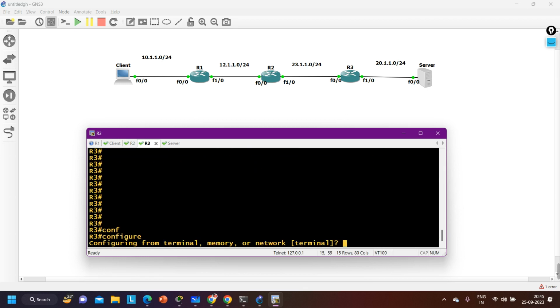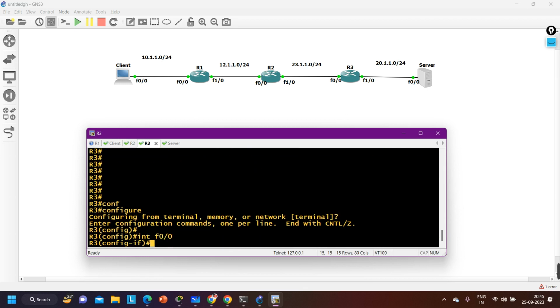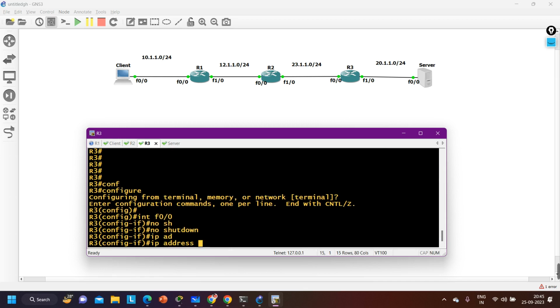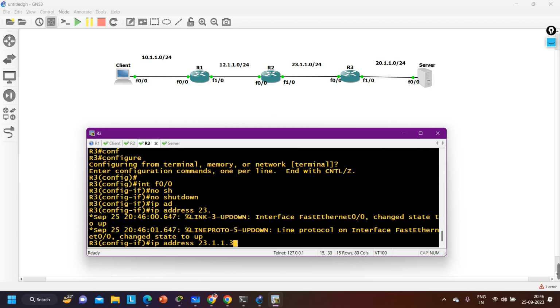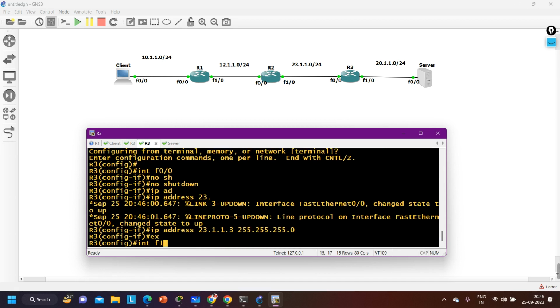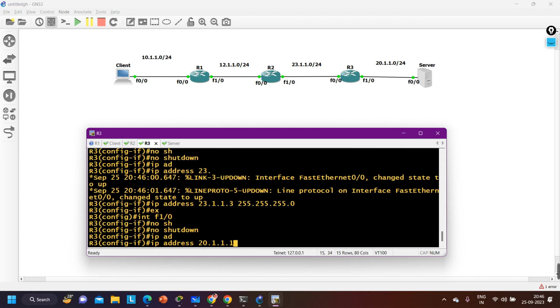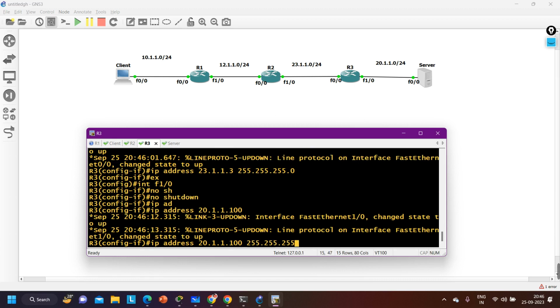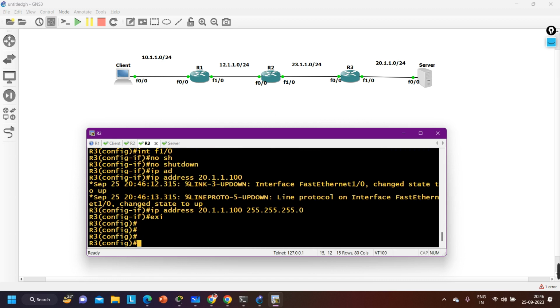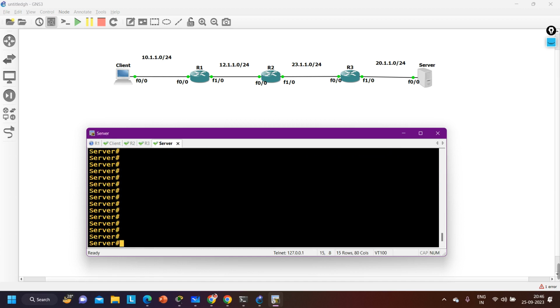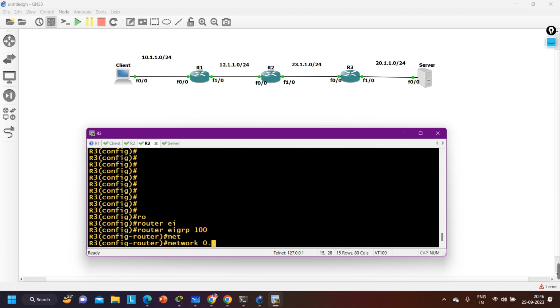Router 3: config t, interface F0/0, no shut, and the IP address is 23.1.1.3, 255.255.255.0, exit. Interface FastEthernet 1/0, no shut, and the IP address is 20.1.1.100, 255.255.255.0, exit. Sorry, we need to configure EIGRP also. So router EIGRP AS number 100, let's say network 0.0.0.0.